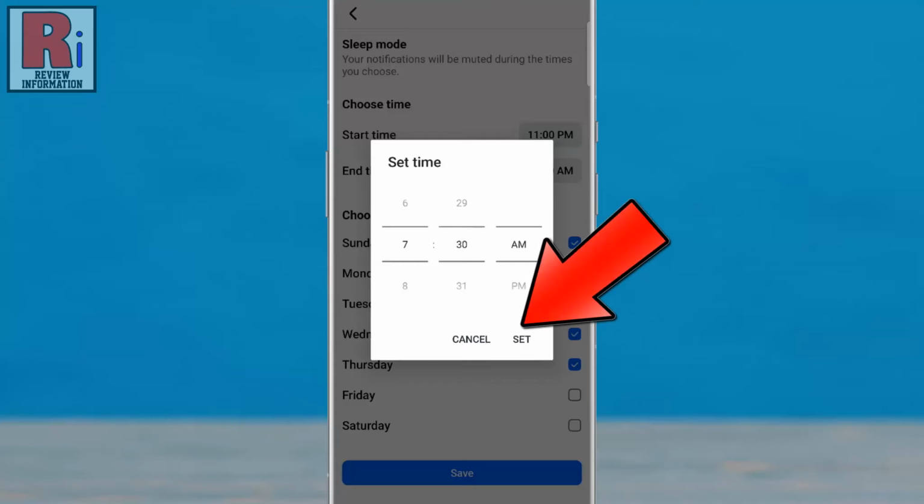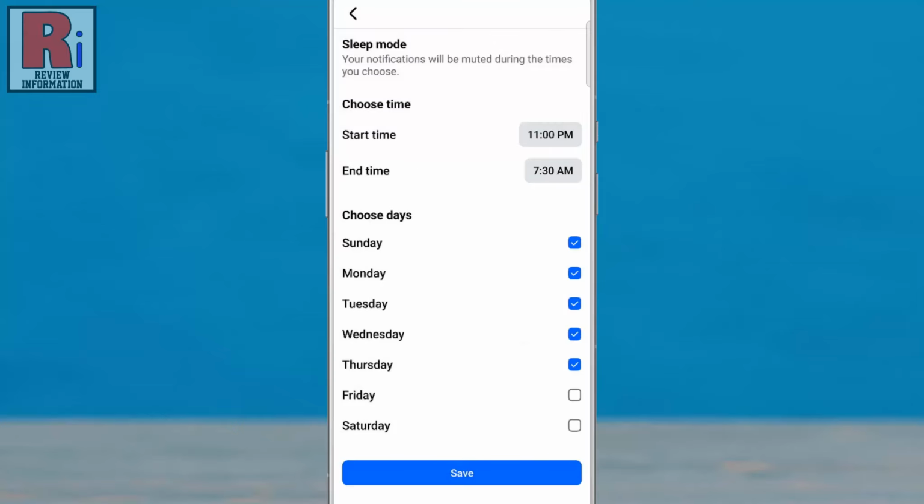Then tap Set. Next, select the days you want Sleep Mode to be active. Finally, tap Save to confirm your Sleep Mode settings.